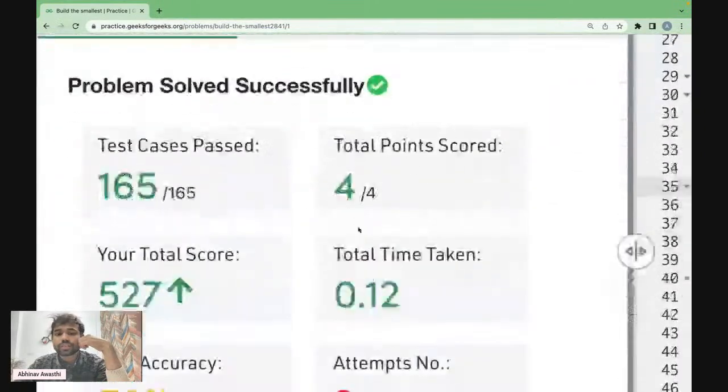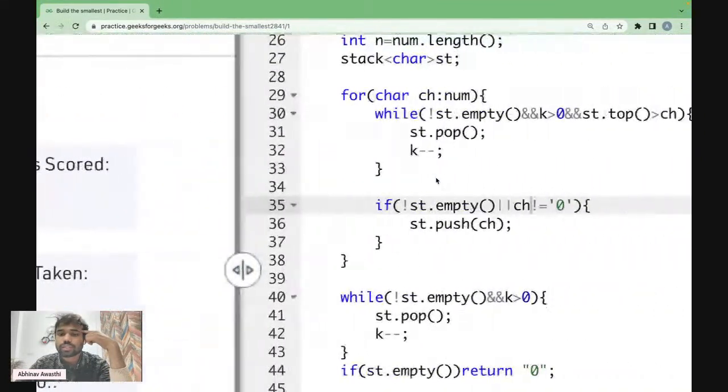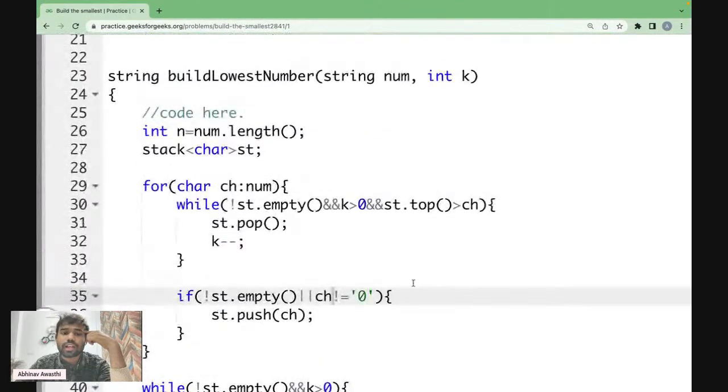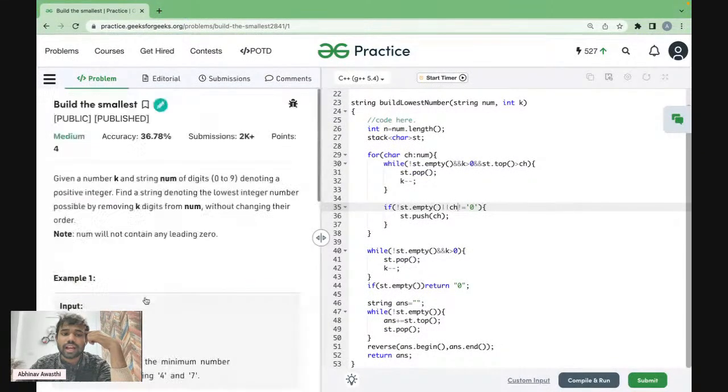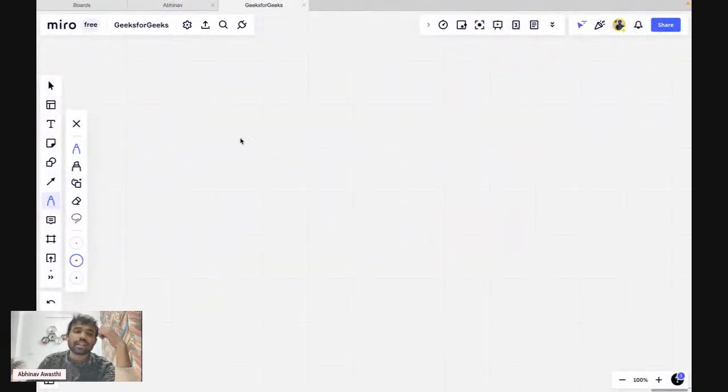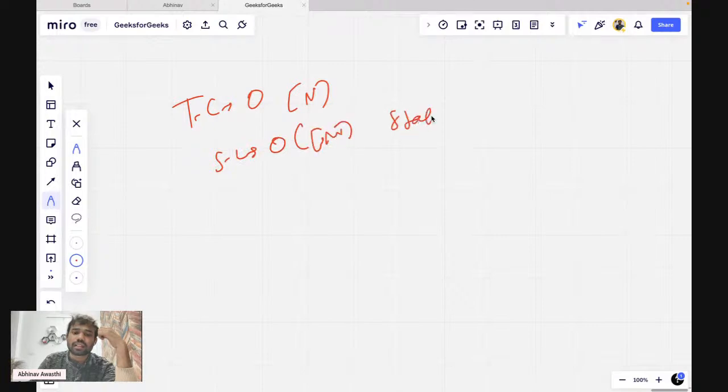Great, guys, this was the approach. If we talk about the time and space complexity, the time complexity is order of n because we are just iterating over the array, and the space complexity is also order of n because we have taken a stack. We could use a string, but in a string the deletion and updation operations are not very efficient. That is why we take a stack, and order of n space is not a big issue.